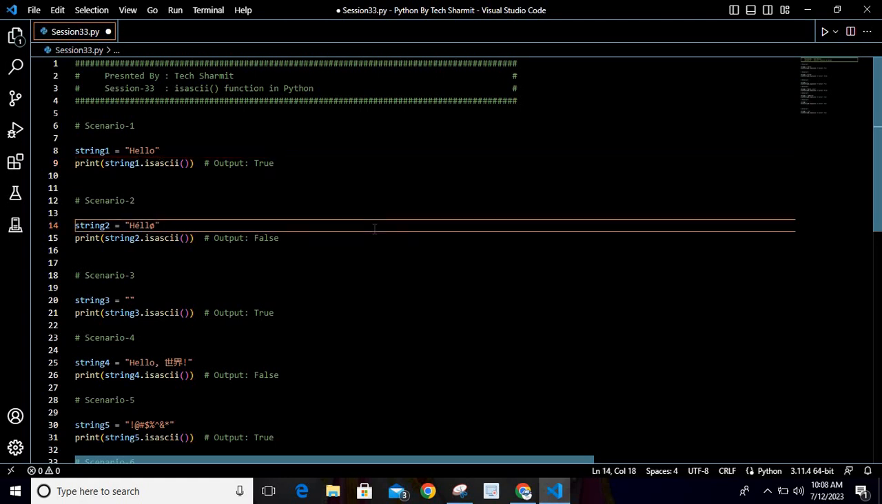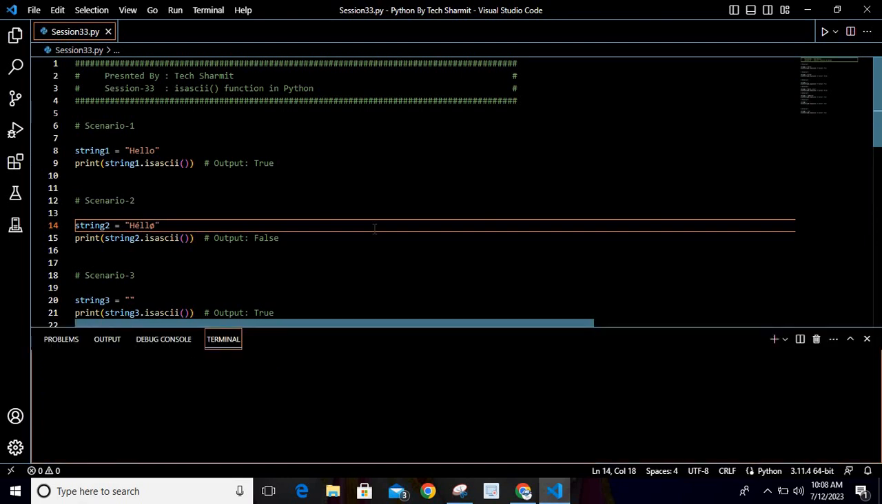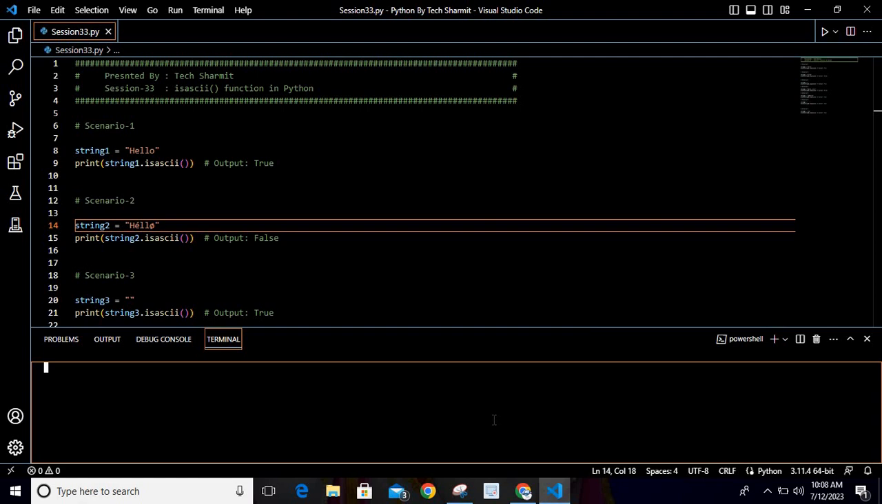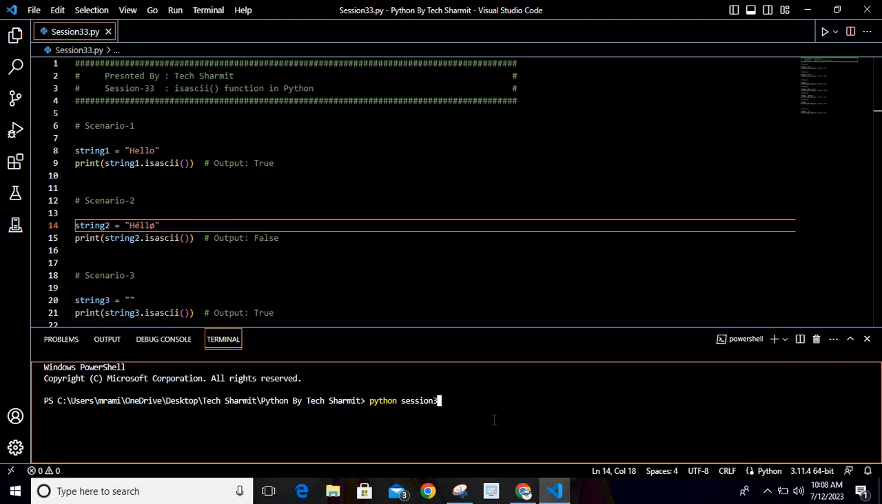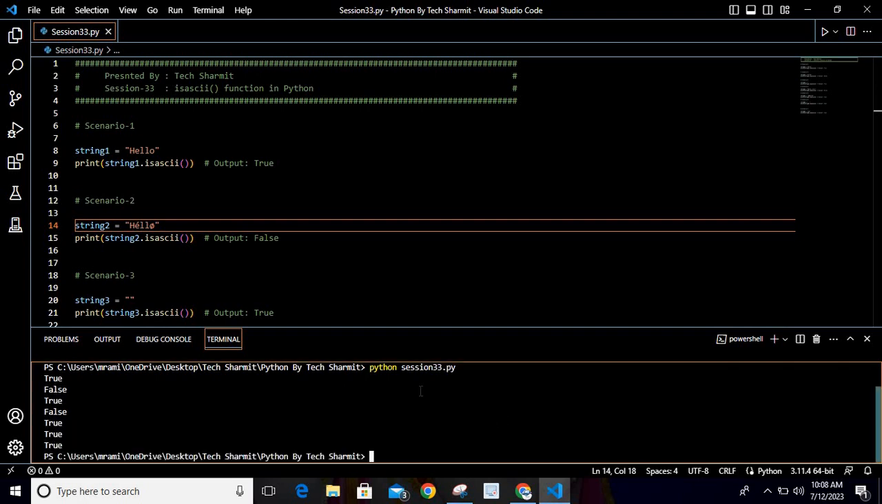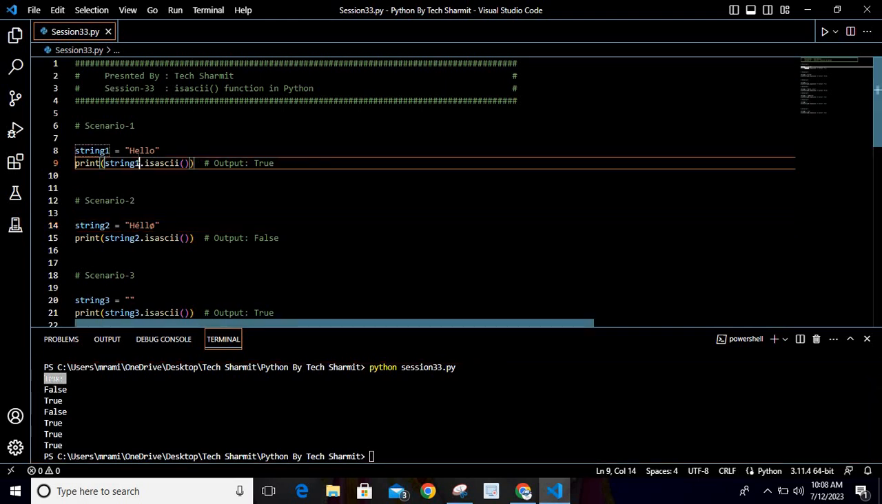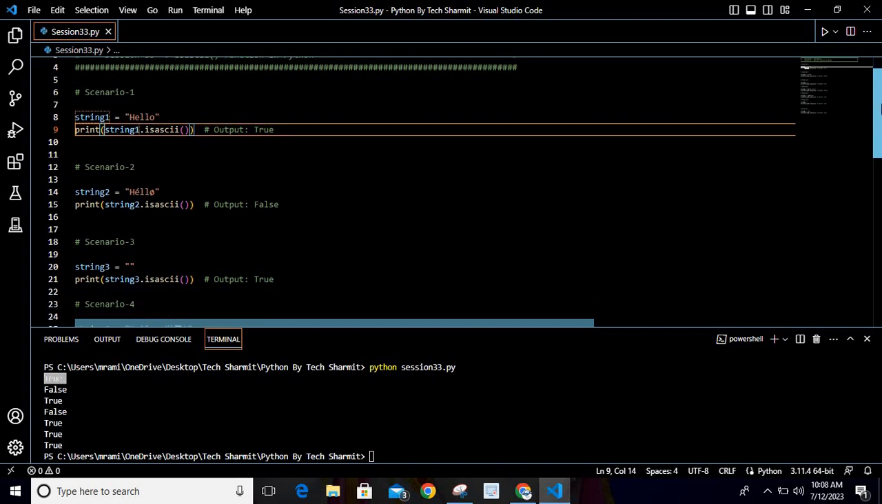Okay, so let's save this and run the program. For that, I will open my terminal by pressing Ctrl Shift and tilde. It will open the terminal. This is my shortcut for opening the terminal. Now here I will write python session33.py, and once I hit enter, it will show all the outputs, and you can see the first output is true. Why? Because hello is a combination of all ASCII characters, so that's why it is returning true.